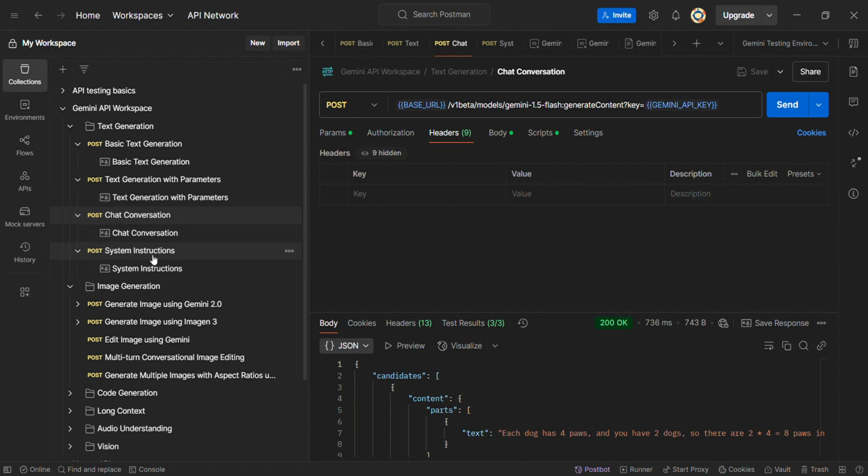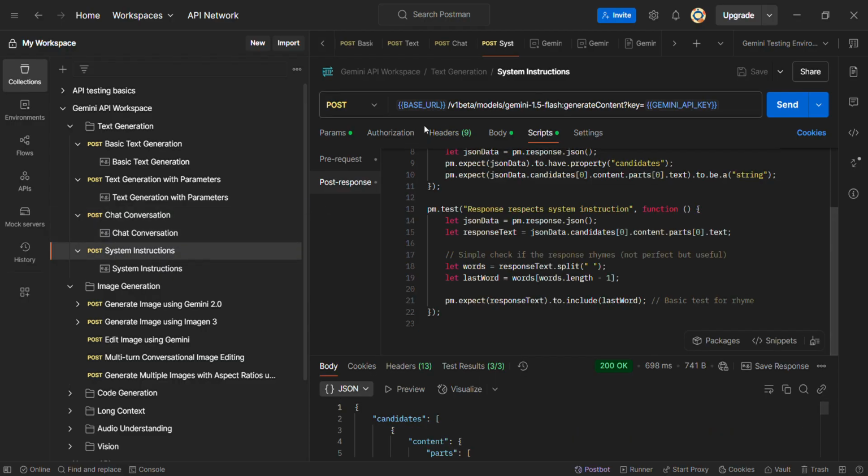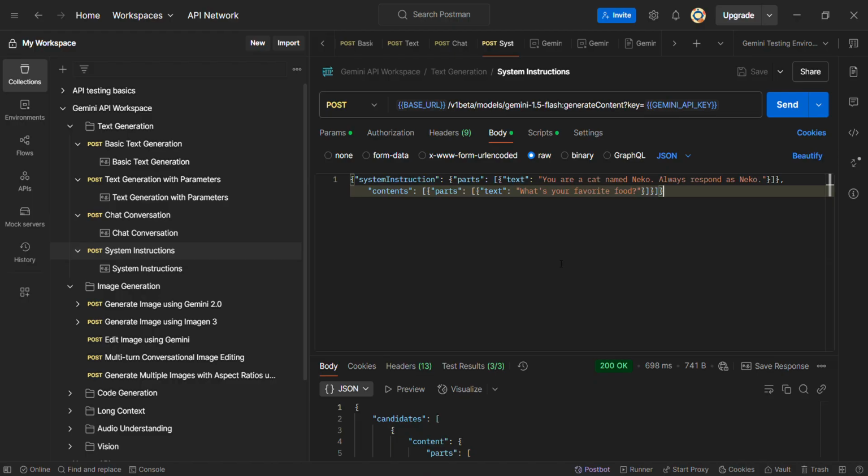Now let's go to the system instructions we have. This is one more API for text generation by Gemini.